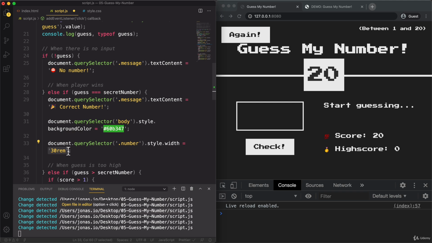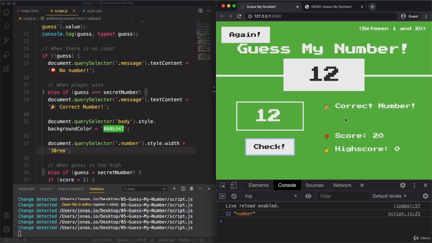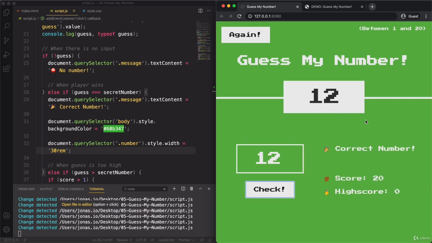I cannot just write 30 rem or 30, so just a number. That would not work. We have to specify a string, which in this case contains the number plus the unit. So the same would be for percentages or pixels or whatever unit we use in CSS. Okay, give it a save now. And now let's actually try the correct number right away. So 12. And yes, it worked. Let's actually get rid of the console here. Then the page looks a bit nicer.